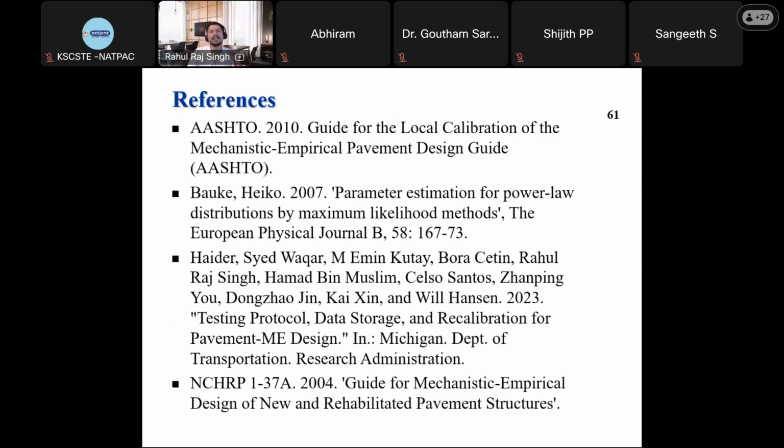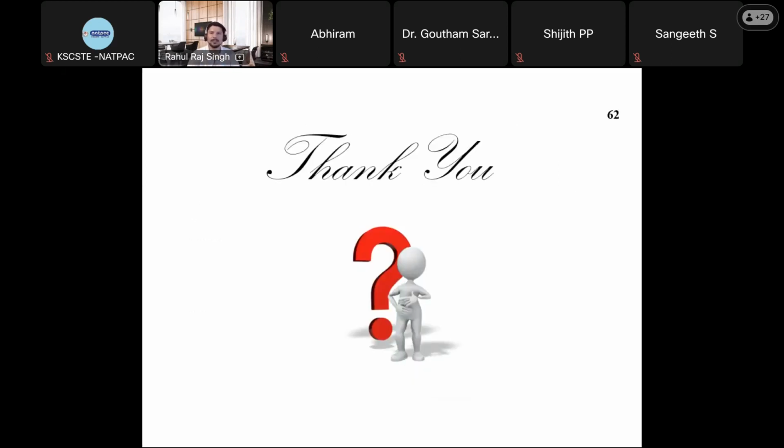And the last one is the Guide for Mechanistic-Empirical Design of New and Rehabilitated Pavement Structures. So this is the entire guide. You can find this online also. It has different chapters, where you can learn what mechanistic-empirical design is and what models go behind it. So that is the end of the presentation.